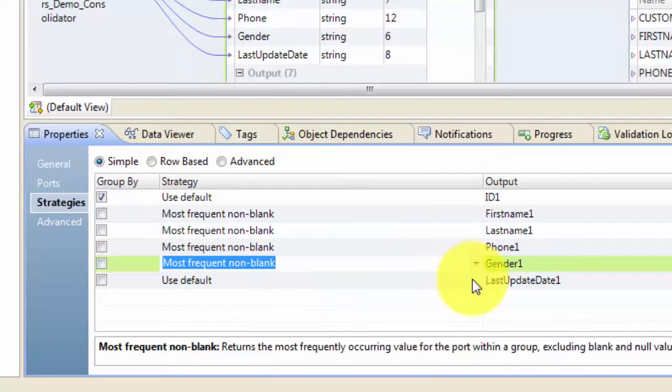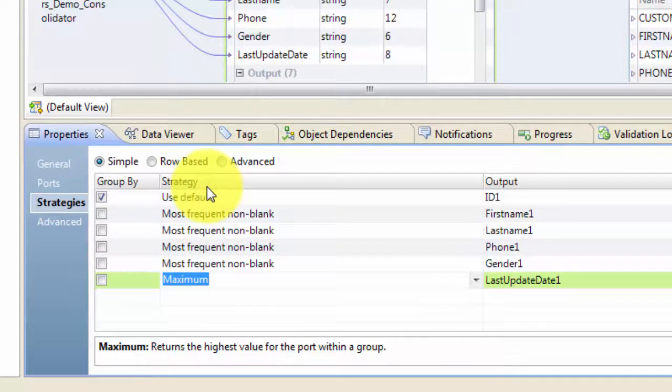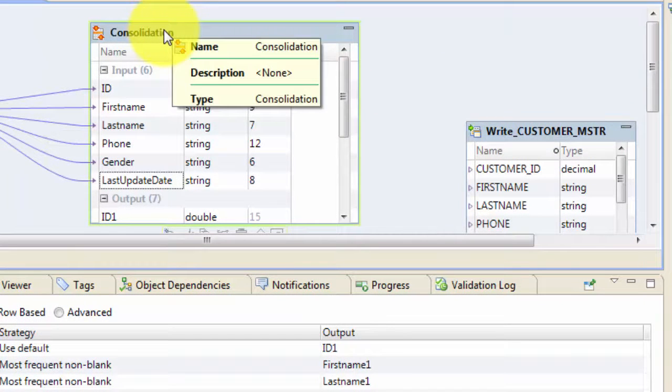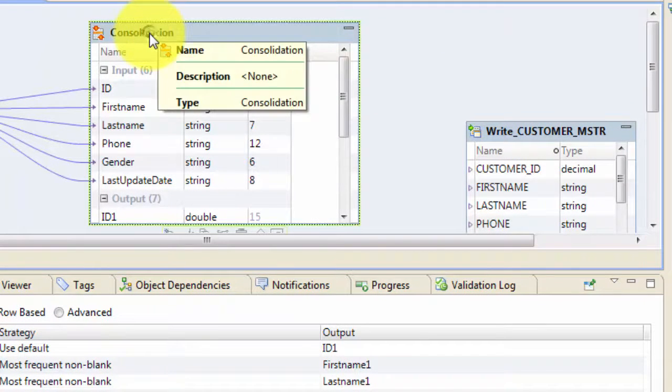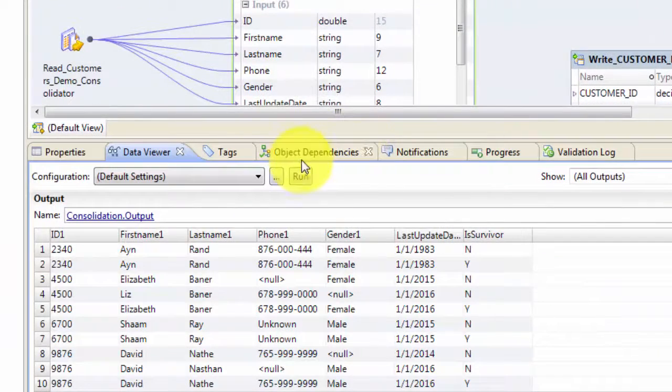Now for last update date, I will choose the latest, or in this case it will be the maximum because it's a date. So let's see how our data looks now. Once you give these properties, you can simply right click and run your data viewer. So now you can see the unique records, which was 2340, and let's go and open the file.